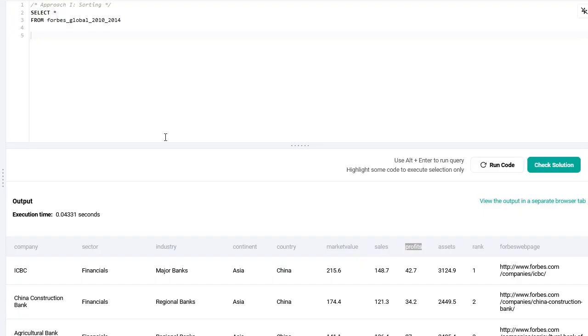In our first approach, we are going to use sorting to solve our problem. The dataset contains various columns such as company, the sector, the continent, market value, and so on. For us, only the company name and its continent are relevant, but I'm going to also include sector and profits in my query just for basically clarifying the results. Now, in the first approach, we are going to use sorting.